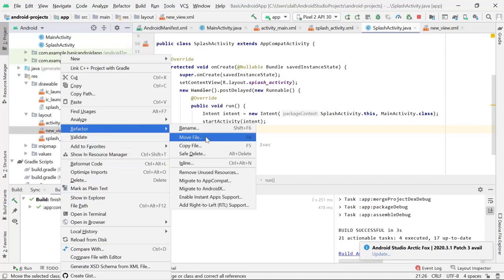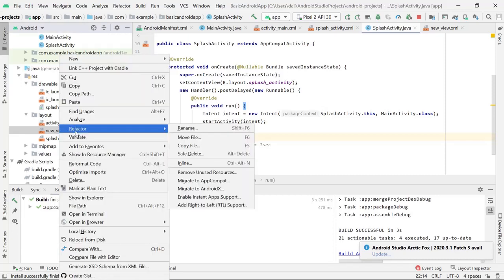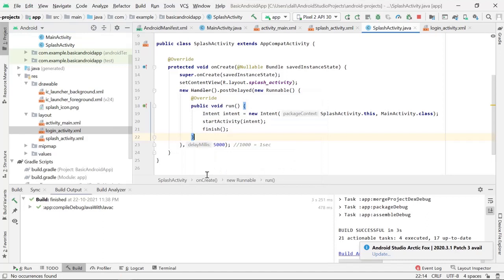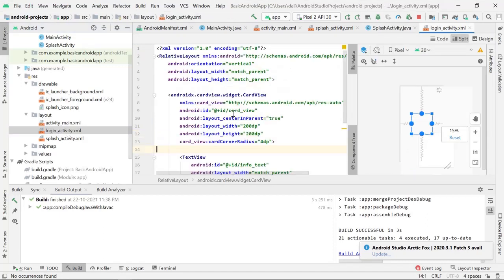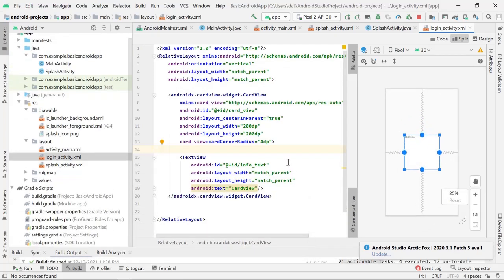If you want to rename some activity or view, I will show you how to do that. We can't rename directly, we need to do refactor and then rename. So I will make it login activity. It will do the refactor everywhere. So now this login activity will open. This activity is here.